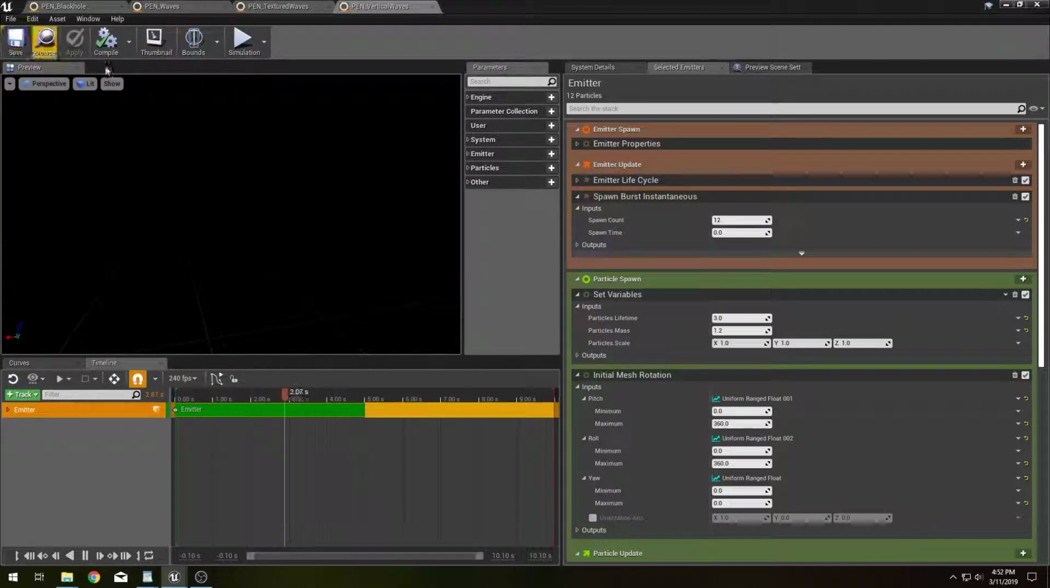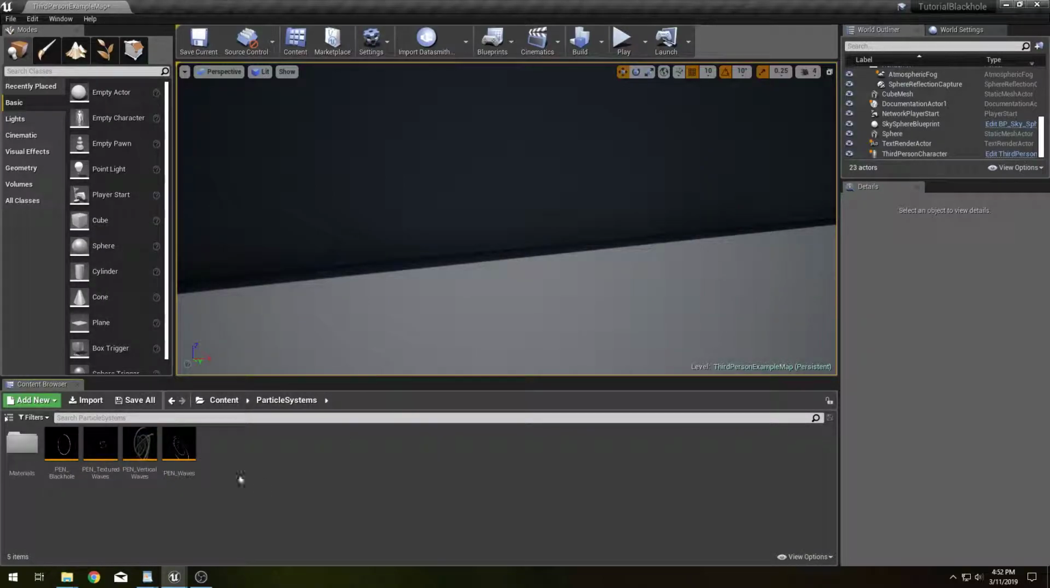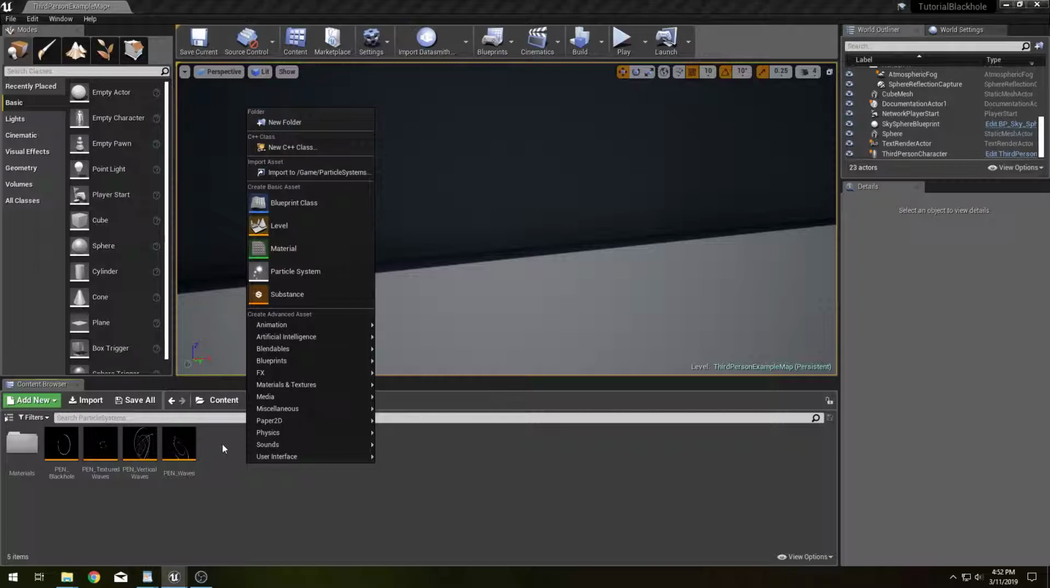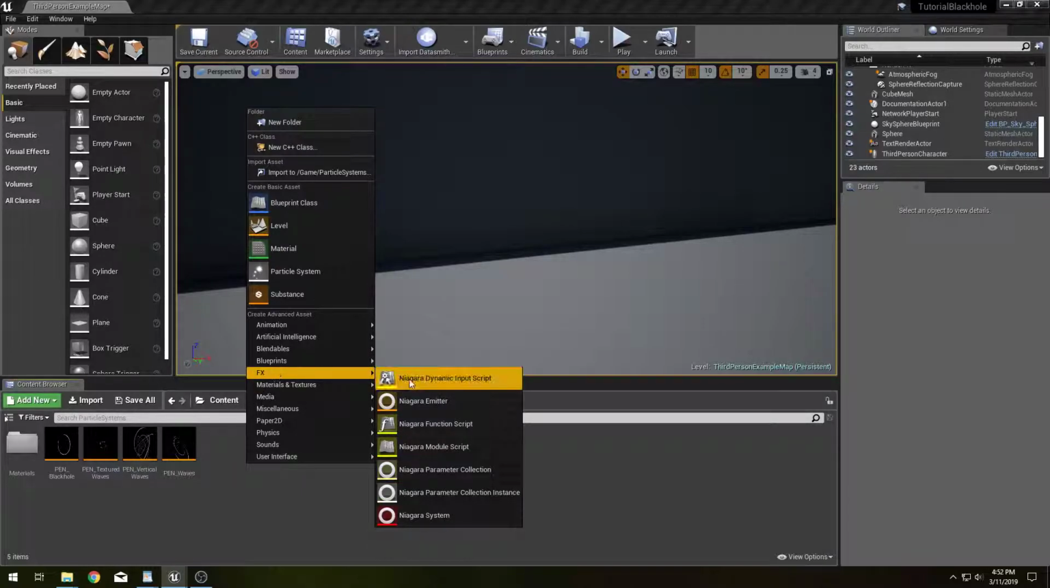Perfect. Apply and save. Oh, look at that. I know exactly what that is. All right. Let's make a new emitter.